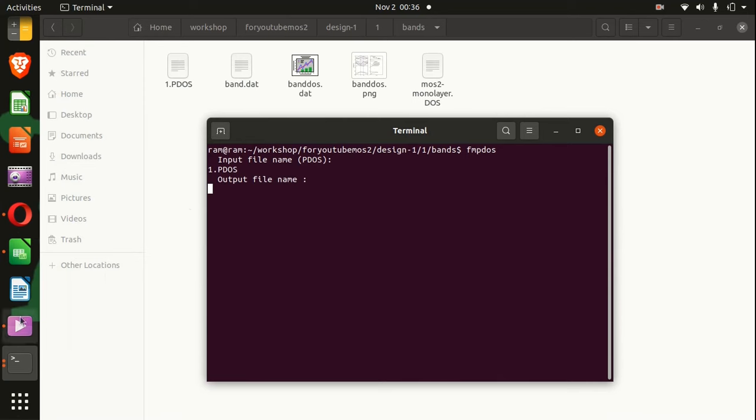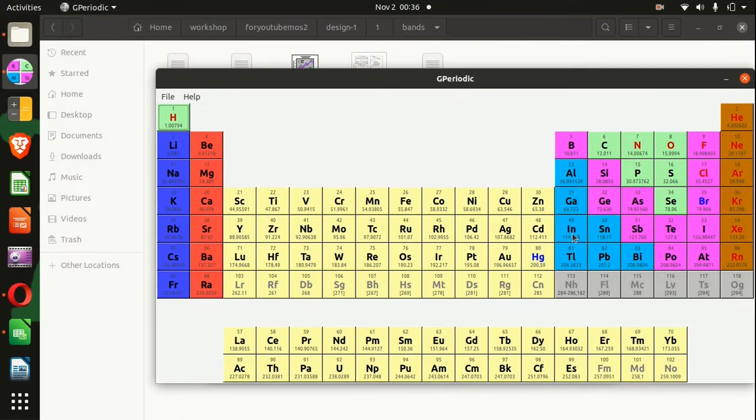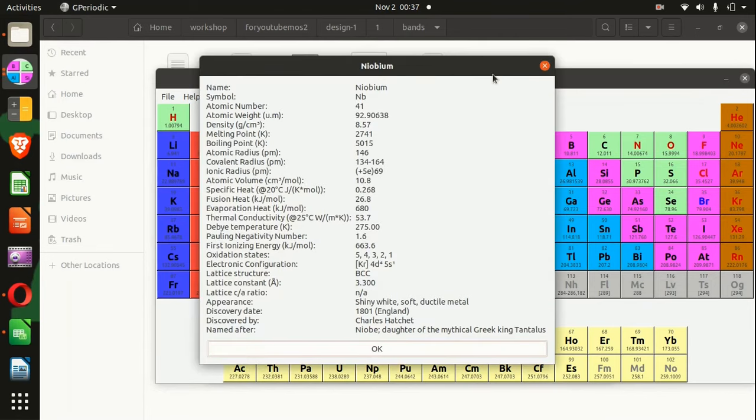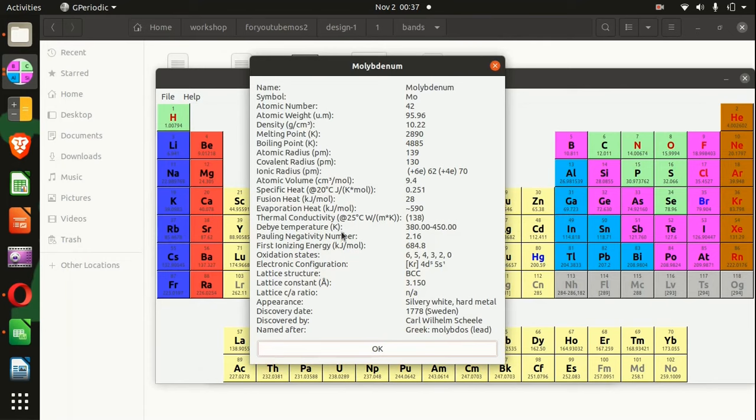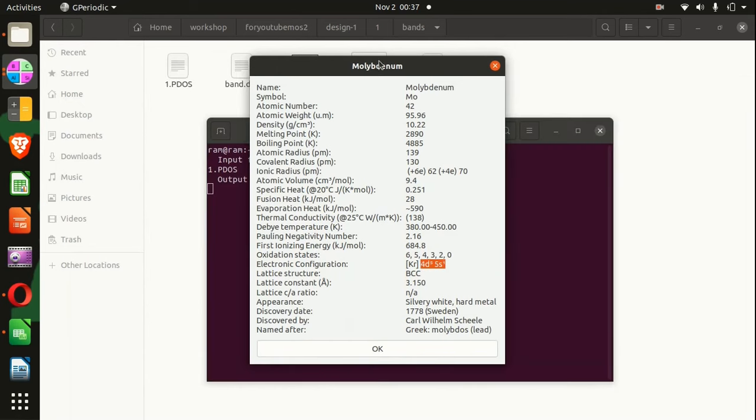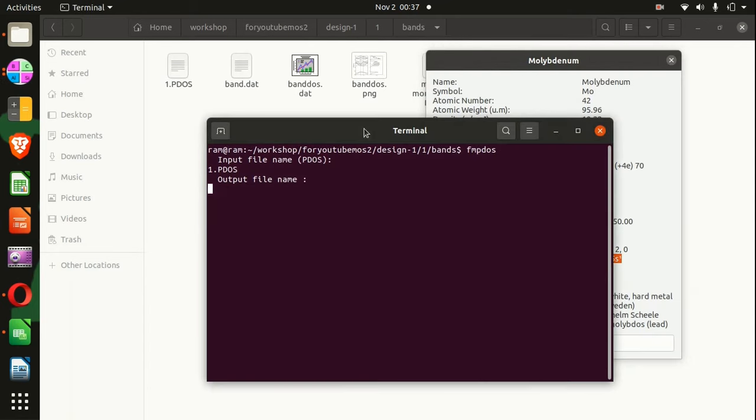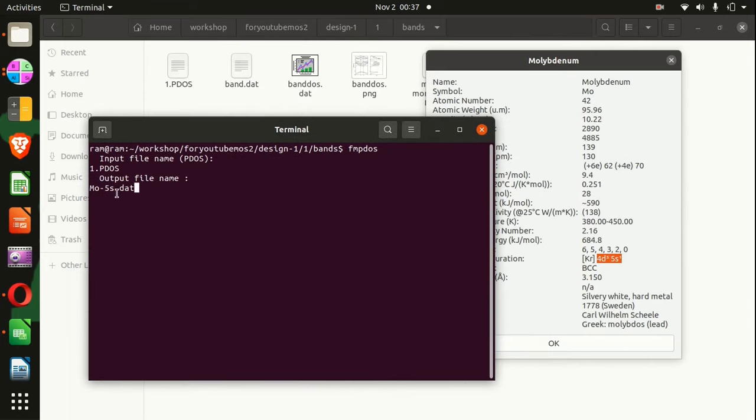So first open the periodic table over here and look at the electronic configuration of Mo. Where is Mo? You can see it over here. Mo is 4d5s, so we need information for two orbitals, 5s and 4d. I want to name the output Mo5S.dat in this way.